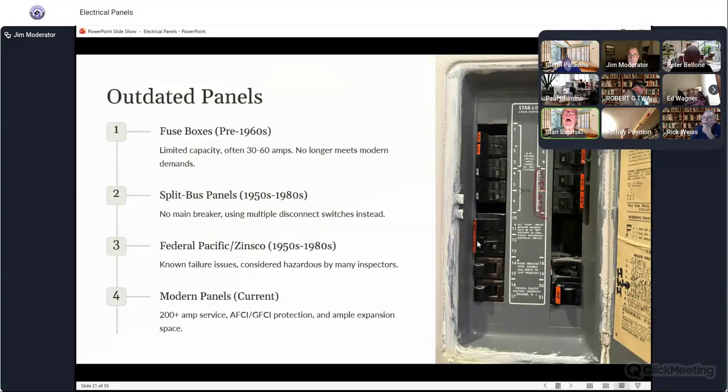Split bus panels. I personally don't see a lot of them, but they were pretty popular from the 50s to the 80s. So there's no main breaker. You're using six breakers to shut the entire panel down if you needed to shut all the power off. So if I see them, I also make the recommendation to upgrade to a modern panel.